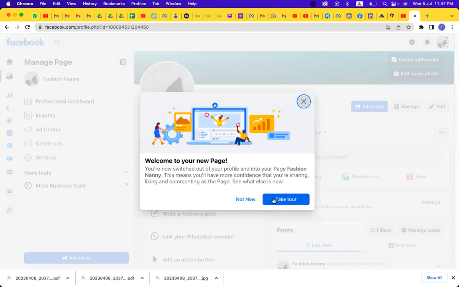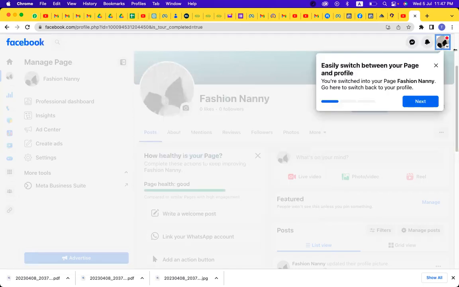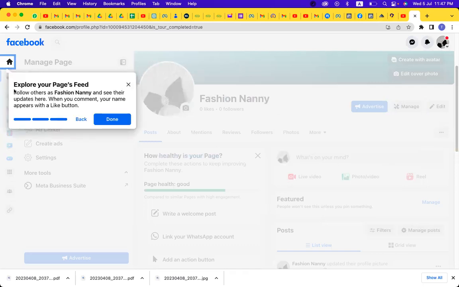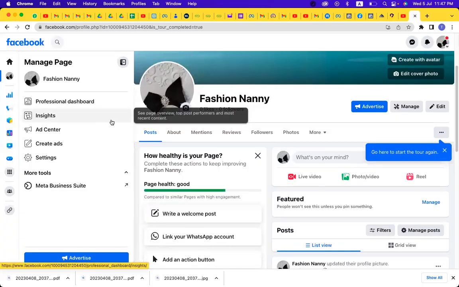So you might see this message, take a tour. They just want to explain to you how the Facebook page works, positions or places where you can get some features. If I click on take a tour, they'll be telling me where I'm going to get information. Easily switch between your Facebook page and your profile. If I take next, it will tell me how to quickly manage stuff on my account. If I take next, it will tell me to explore your page feed and so on. If I take done, okay, those are some of the few things which they are going to indicate to you.